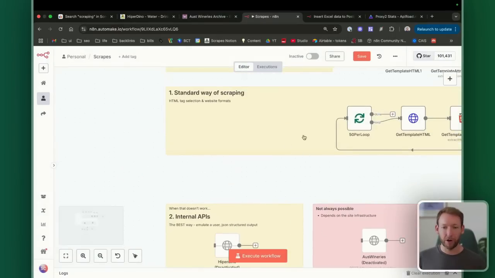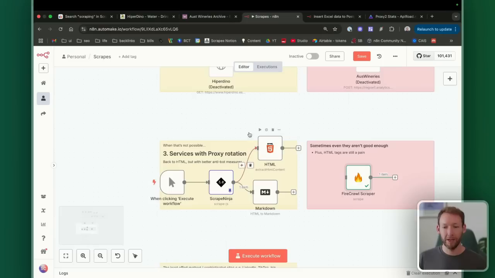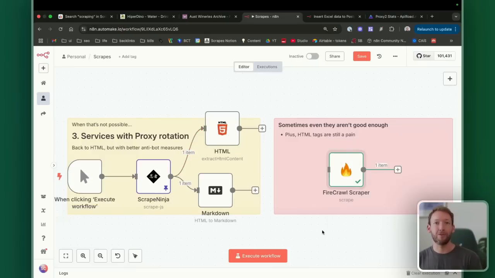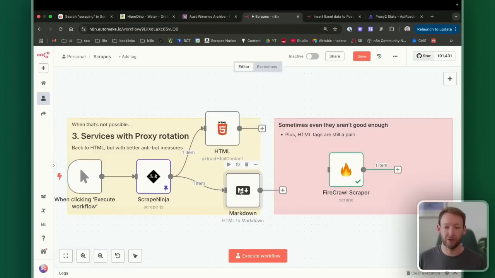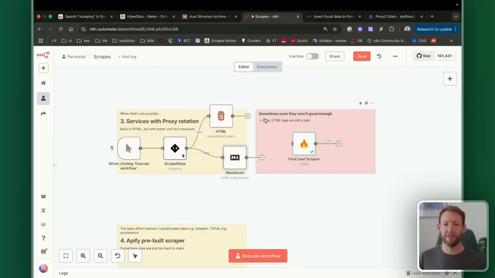So if you can't scrape using the standard GET request and the internal APIs are not possible, then you need to find a service that emulates a user using a browser, i.e. emulates you going and clicking that data yourself. And you can use something like Scrape Ninja for that and then extract the content using the HTML tags. If you just want it into a clean format to put inside an LLM, for example, you don't need that JSON structure, then you can use this Markdown. But HTML tags are still a pain with this. And also sometimes these aren't good enough.